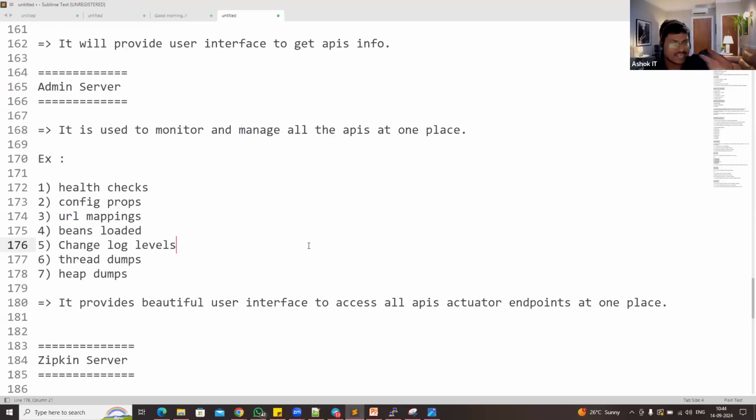My application is running in production, and my application's root log level is info. Now I want to change it to debug level without restarting the project. How can you change the log level without restarting the project? That's where admin server comes into the picture. So what is the purpose of admin server? It is used to monitor and manage all the APIs at one place. This kind of information we can access by using admin server.